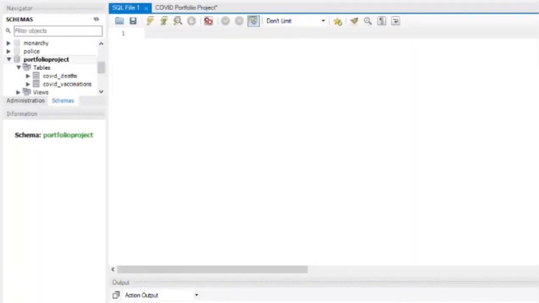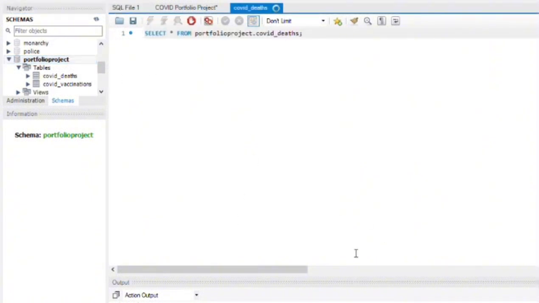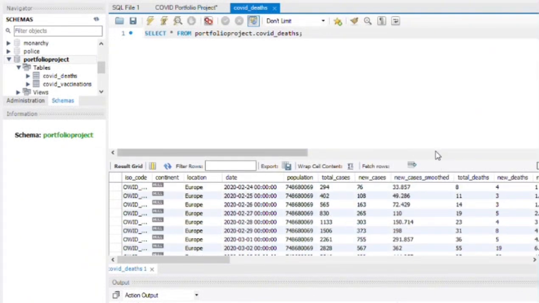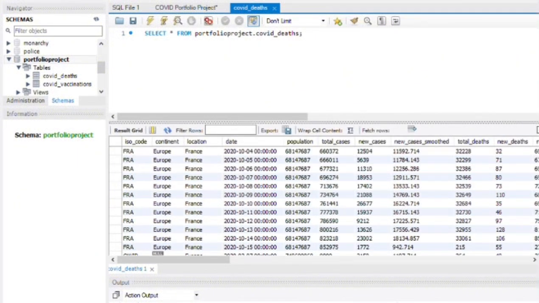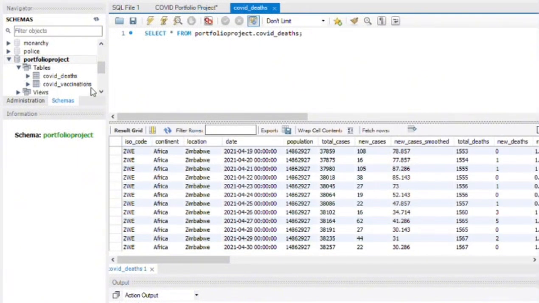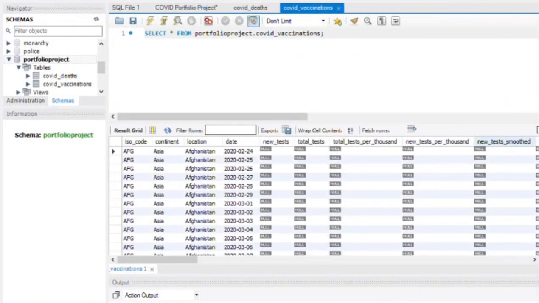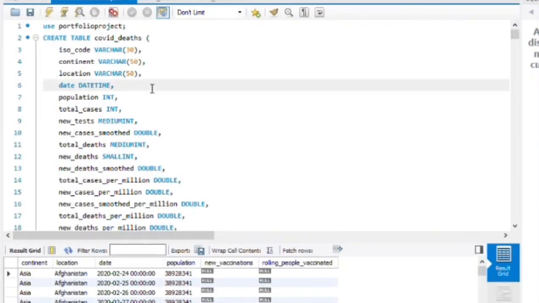The first thing I did was create tables in MySQL using the create table command. I created two tables, the COVID deaths and COVID vaccinations tables. The COVID deaths table looked like this. As you can see, it has several columns and several rows. It had information about the population, the new cases, the total number of people who have died, the new deaths. And the COVID vaccinations table also contained information about people who had been vaccinated, their location, their continent, new tests, and all that information.